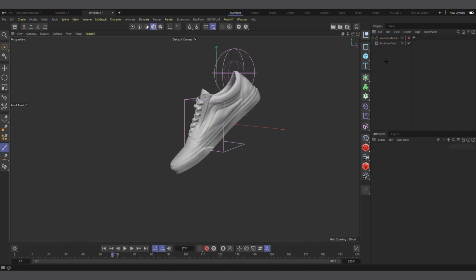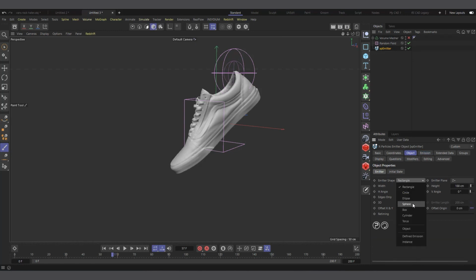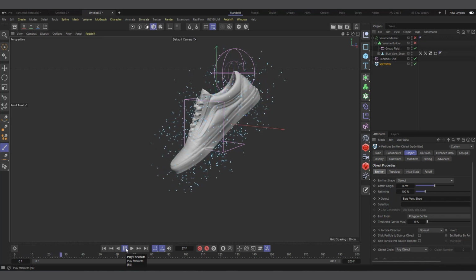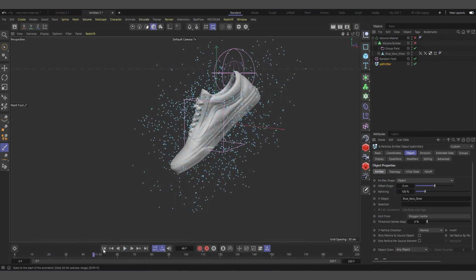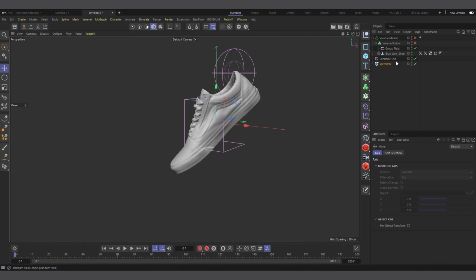So now I can simply come in here to my Insidium X Particles. Let me create an emitter, and I'll select the emitter and drag it down. Down here in the emitter object tab, I'll change the emitter shape mode to objects. And the object used to create the particles is the Vans shoe. So I'll just drag and drop it in the objects, and if I hit play, you can see it's generating all these particles from the polygon center of every polygon.